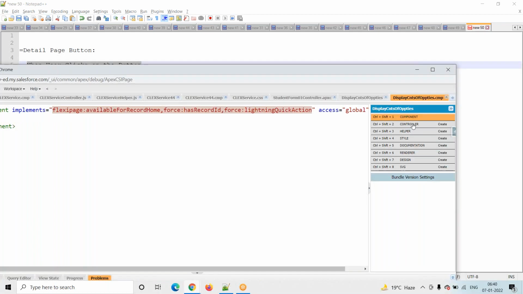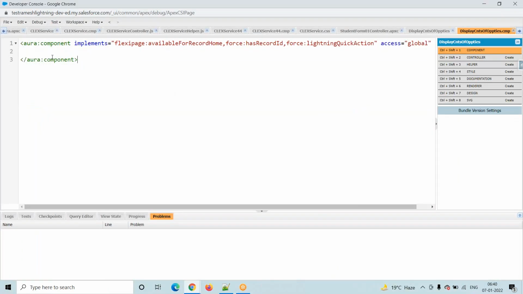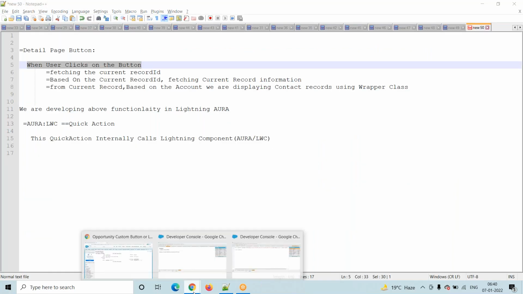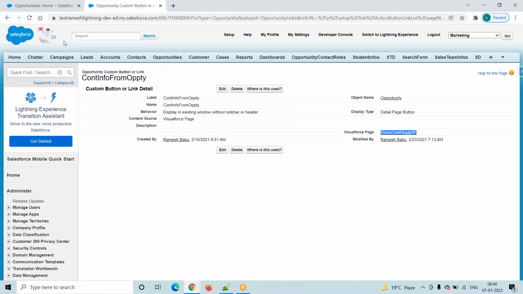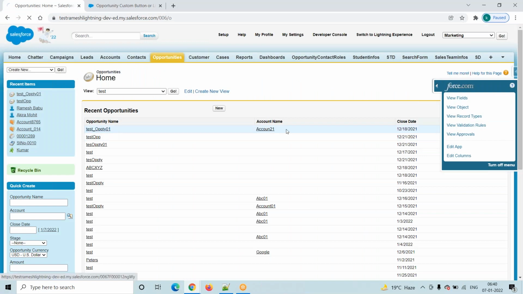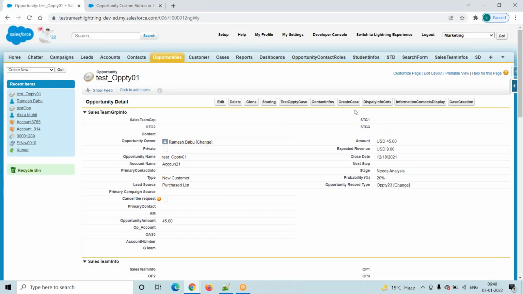And on the right hand side here you have to observe this lightning component bundle. It is a combination of 8 items. Okay, so now the next point is, what we observed in the classic version. When the user clicks on the command button or detail page button, two cases are there.